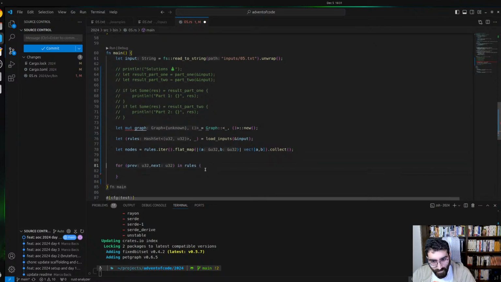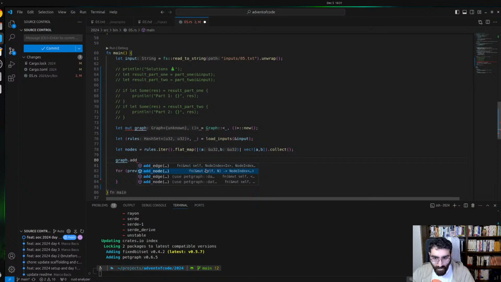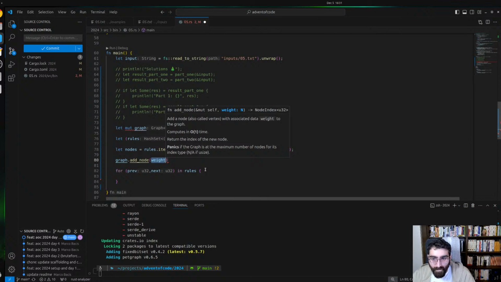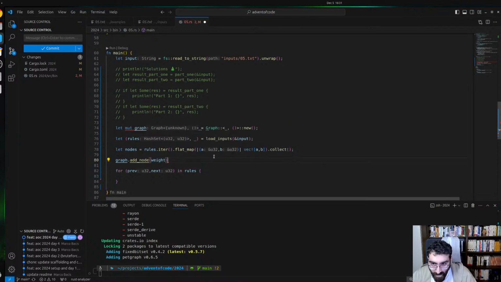And now for each node, can we do like, how does it work? Graph add node index. Add a node with associated data weight to the graph. Return the index. Oh, okay. So for each node, okay, got it.